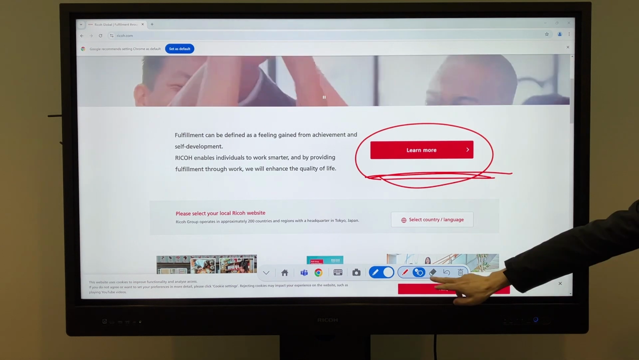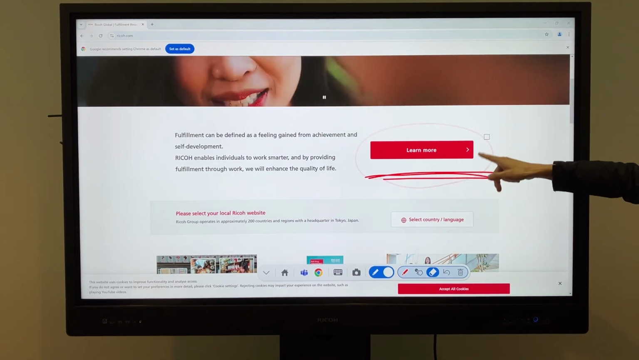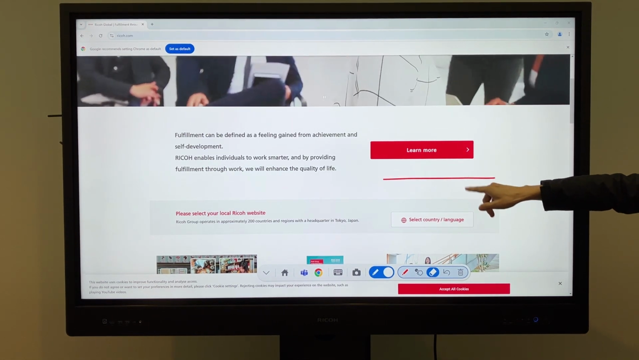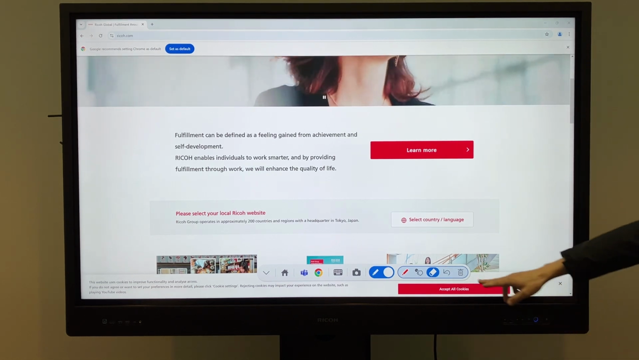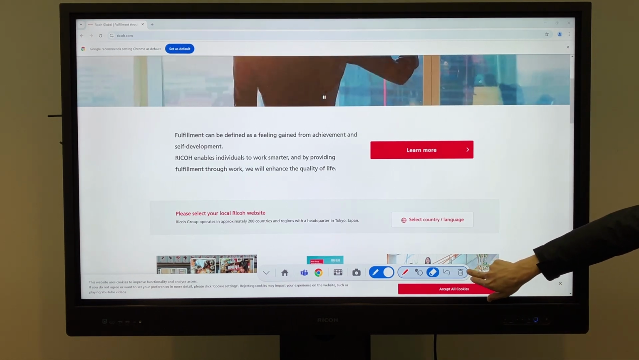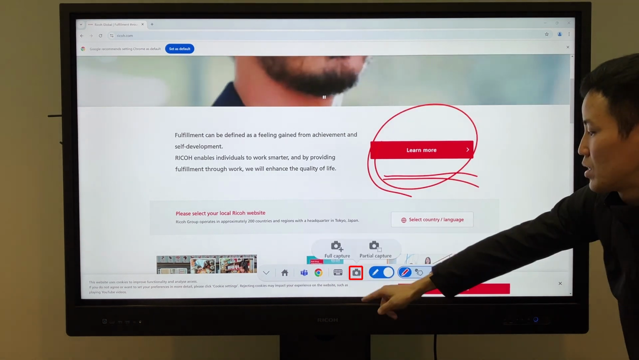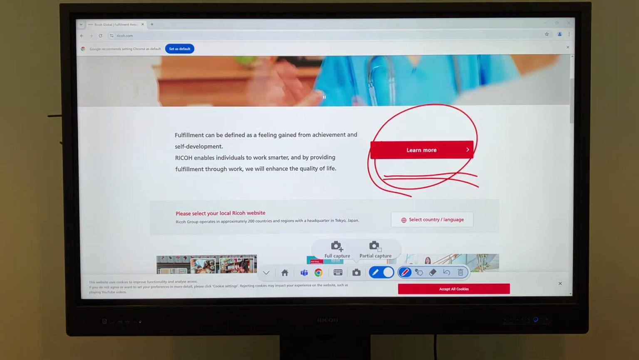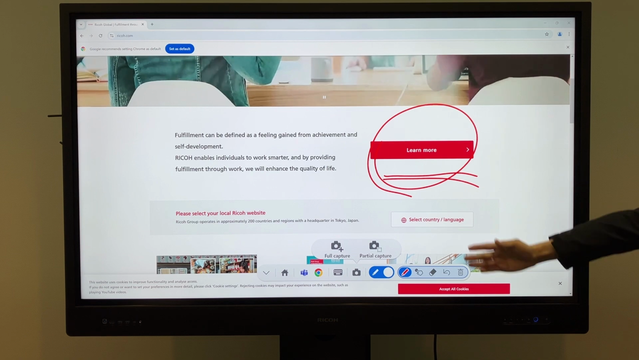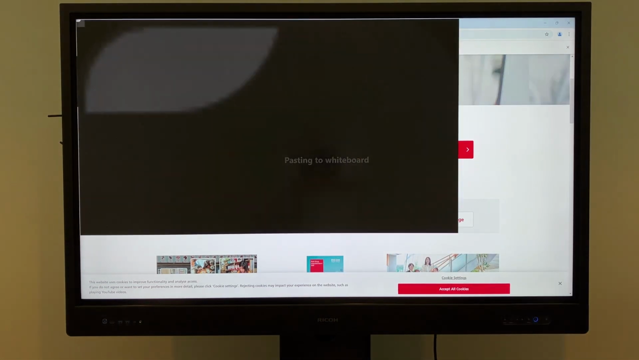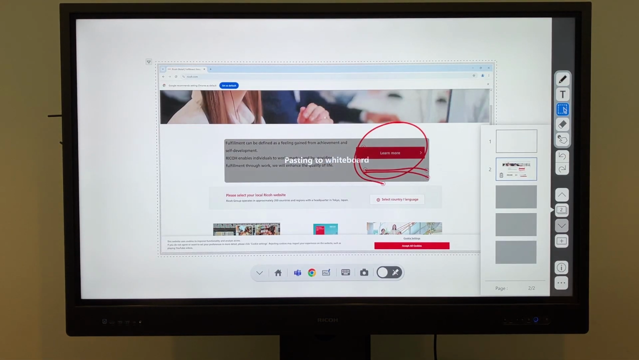permanent marks. This is the eraser, which allows you to erase objects by touching them. The undo button lets you revert to the previous step. The capture feature lets you capture a portion of the screen or the entire screen. Captured images are inserted directly onto the whiteboard.